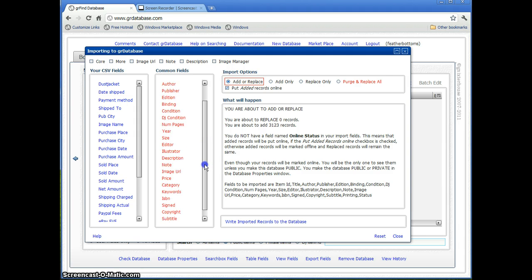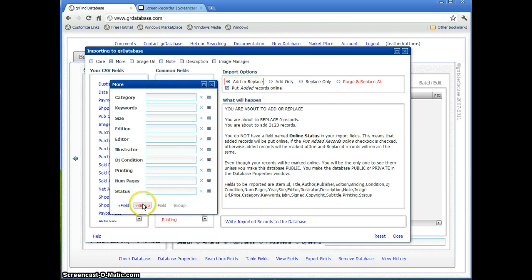So if you want these to be imported, then you have to add them to the database, and we'll do that by creating an edit group to put them in. So we'll just open this group, and we'll say to add a new group, and we'll just call these import fields.